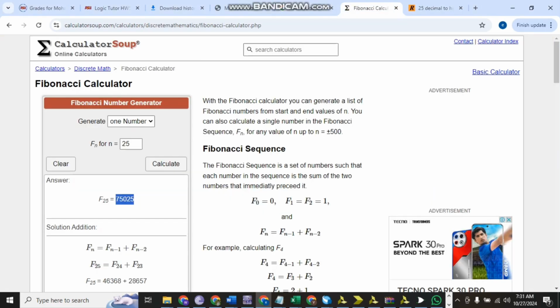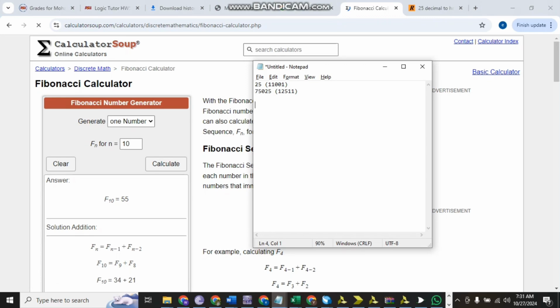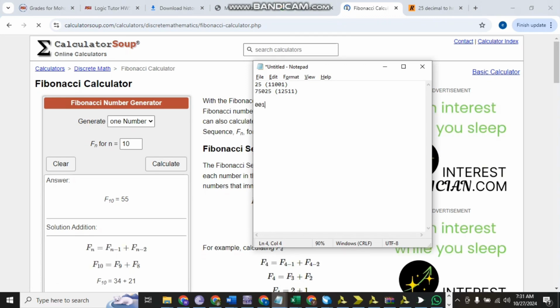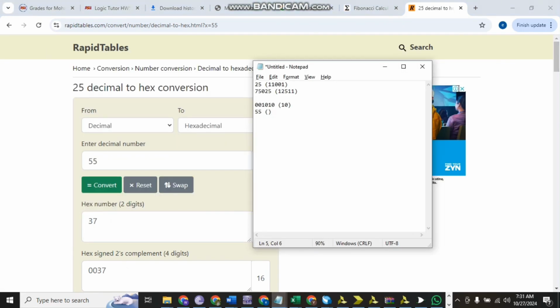Now let's see the value 10. The output for 10 is 55. Ten is very easy, so as we have 6 bits, it is 1010. So this is the 10 value, and the output is 55. We can check this in hexadecimal, which shows us 37, right?